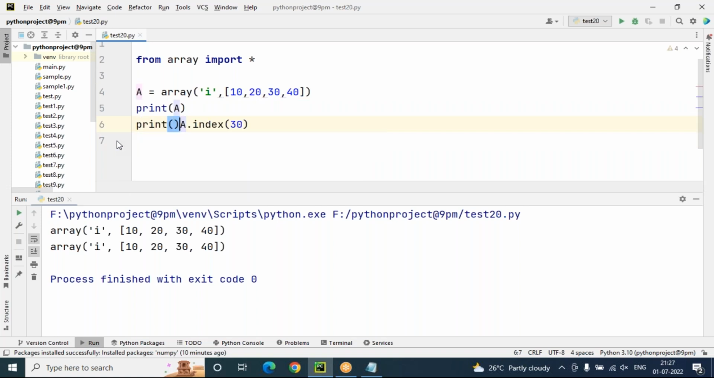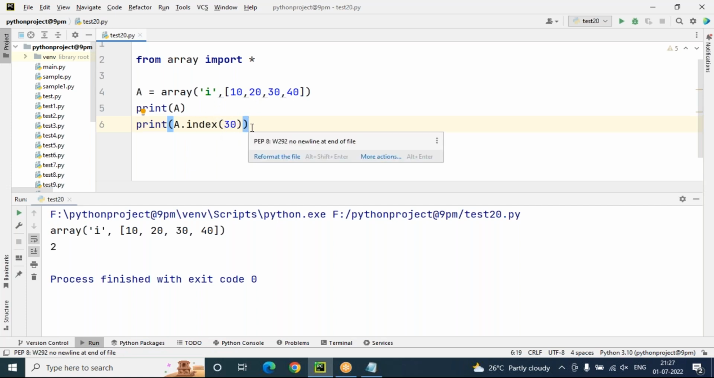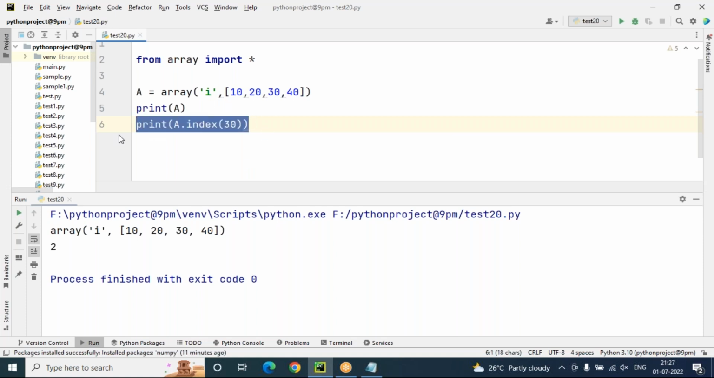Let me show it with the print function: print a.index(30). The value 30 is present at which index? Second index. So the index method will find the index of the value. The remove method is used to remove the value, not index based. Even previously, a[2] I was taking is the index only, but whatever value is on that index, that value will be removed. So this is array creation, a single dimension array with the array module.